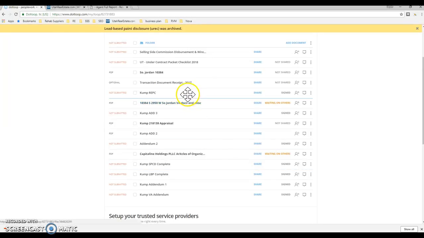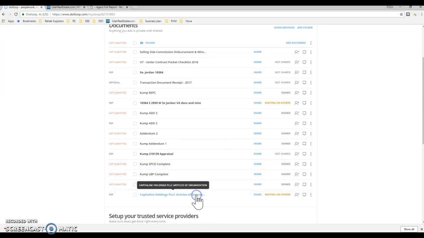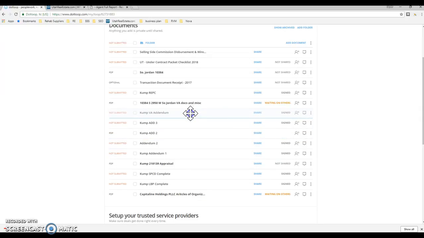And so we got our REPC, we got our VA docs, we got addendum 3. We're going to put our appraisal down here. Addendum 3, addendum 2, and addendum 1, all in order. Makes this file nice and clean. We'll put the articles at the bottom, and we'll put this VA addendum up here.